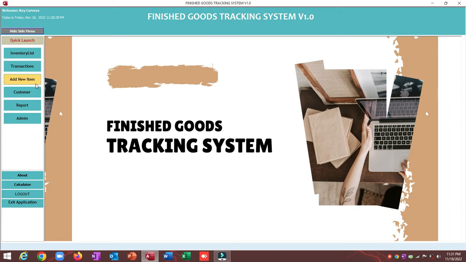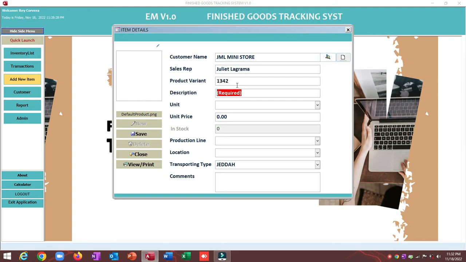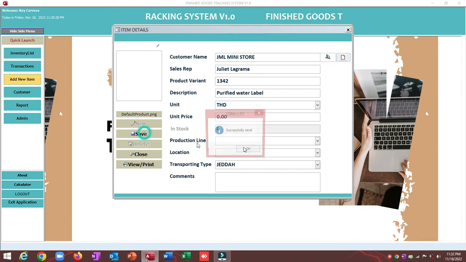Okay, we will also add another item for the same customer. I'll just use a different packaging. So this one, say 1342, and purified water label. So label. Then here we can say pieces. So I will put 1000, then save.